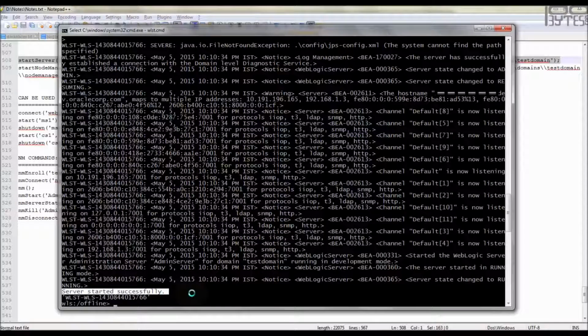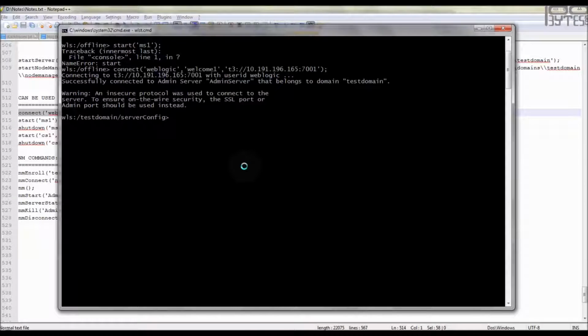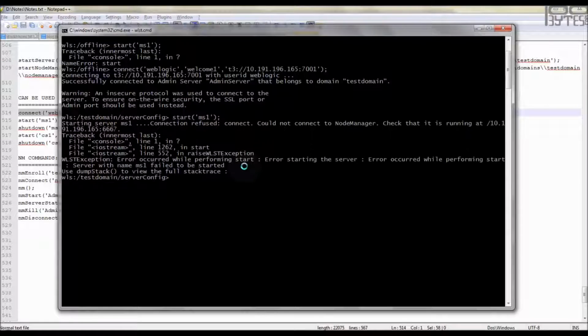Okay, now we will try to start the managed server. I want to show this because if you want to start the managed server from WLST, you need to connect to an admin server. So I'm connecting to an admin server now. Okay, now there is one more condition, I'll show what it is. Now I'm going to start the managed server. You'll see a message: could not connect to node manager, check that it is running at this port. If you want to start any servers, you need a node manager to be running.